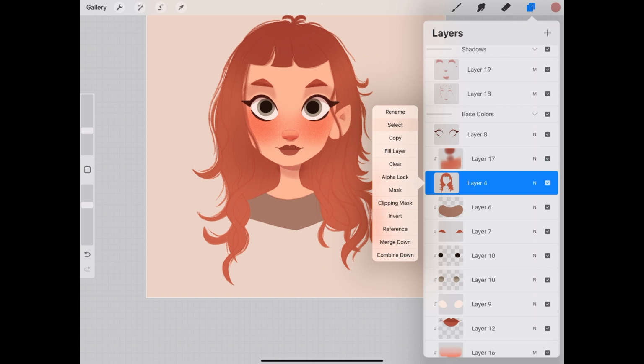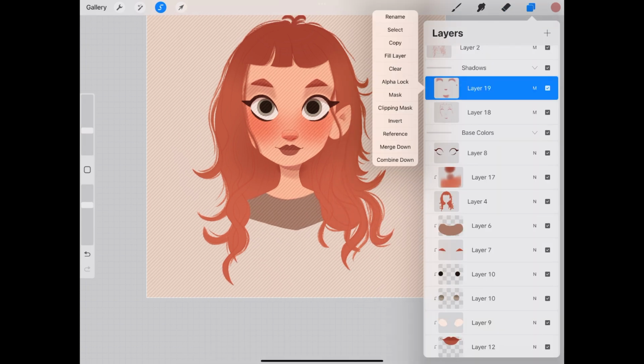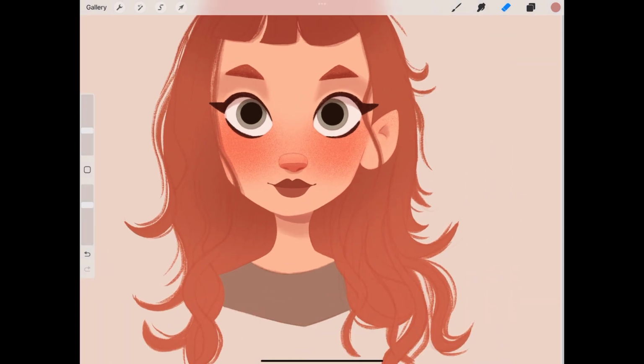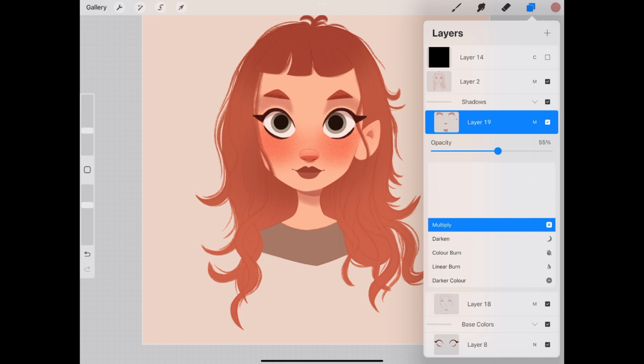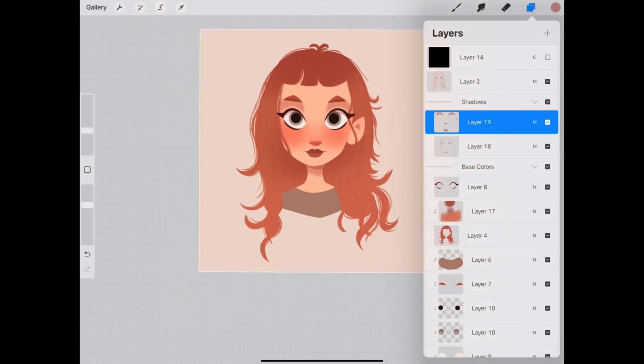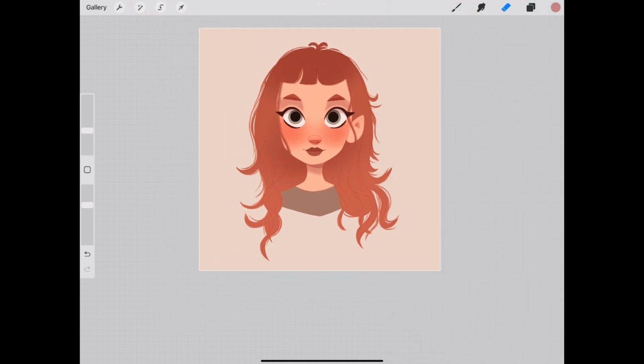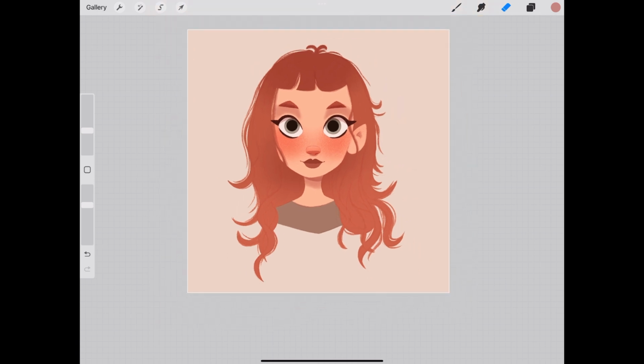And again, I clear the shadow layer from the hair. Play around with the opacity and see what works best.